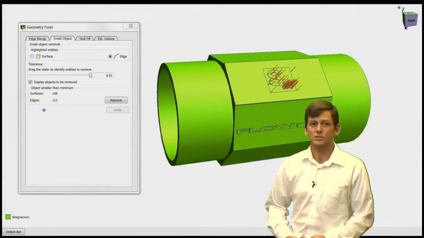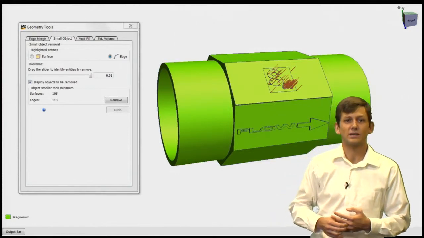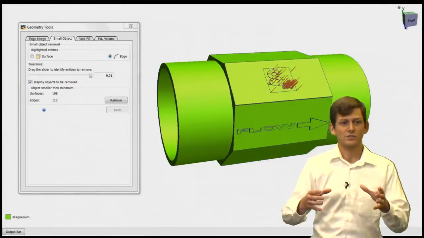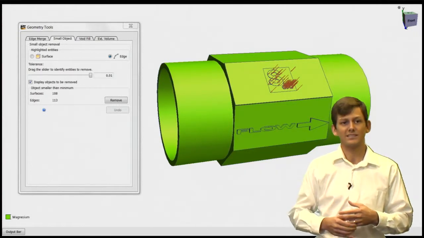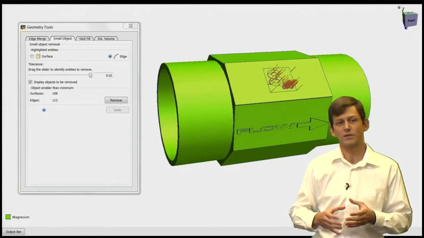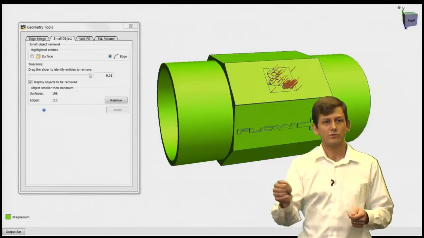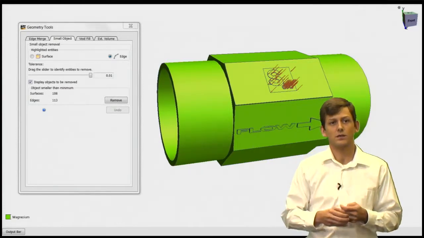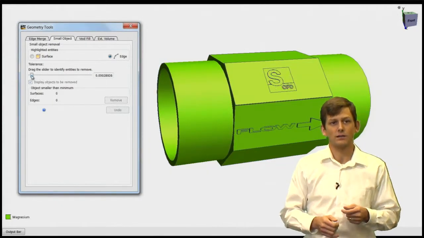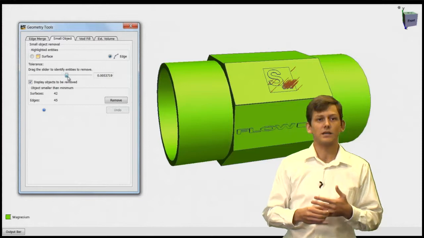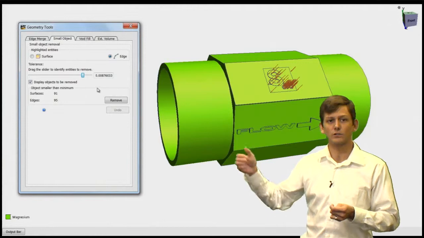So here in the Geometry Tools section, using the Small Object Removal tab, we have a couple things to look at. Essentially, the Small Object Removal tool will look at any object or any surface that's within a given tolerance of the default minimum refinement length. So if we grab the slider bar that's listed here, we can move that around to choose and select what the tolerance is with respect to that minimum refinement length. That tolerance, while moving the slider, doesn't actually change anything until we go ahead and click on the Remove button.